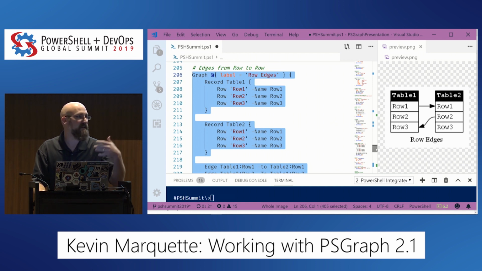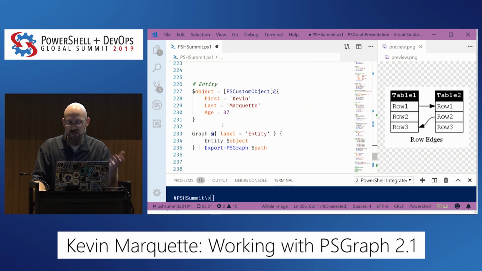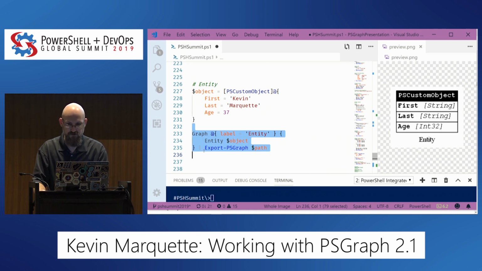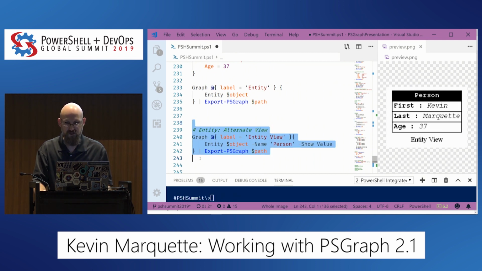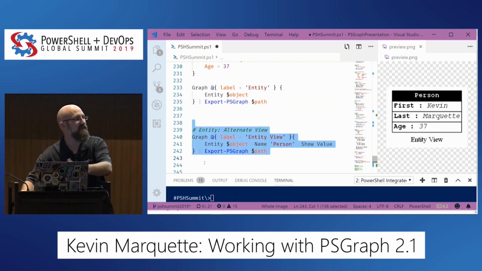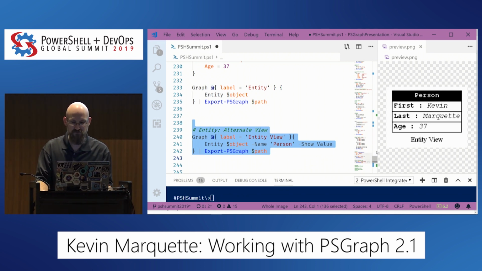As you start thinking of class diagrams or something like a database schema, you might want to have relationships. That was such a common pattern that I've added this little entity keyword that will allow me to graph, like, a PS custom object to see what the structure of it is. And I have an alternate view here that will actually let me put the values in there. So I can just create an object and toss it in here and have a nice little table without having to create the rows and the records and the properties myself.